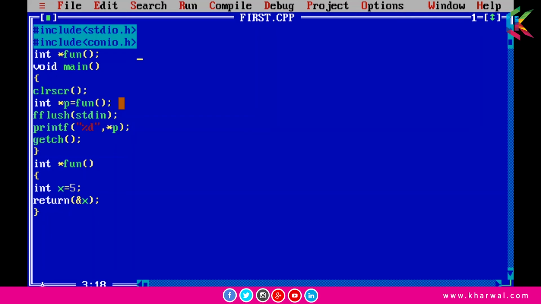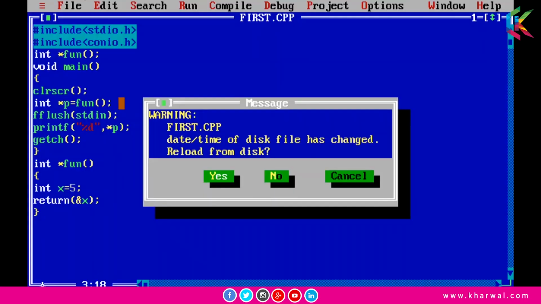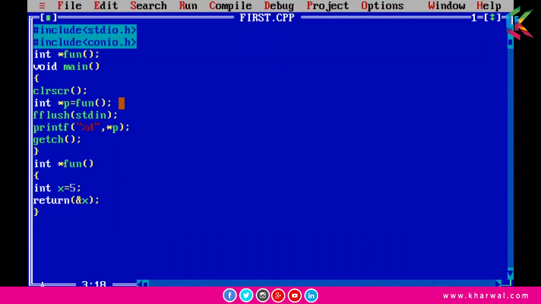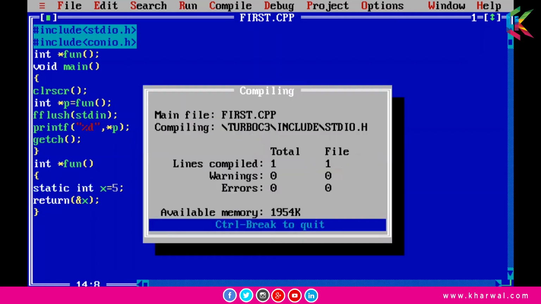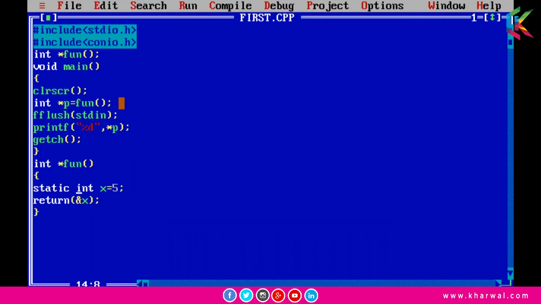Now guys, if I run this program, it is giving a garbage value. How can we resolve this kind of problem? We can declare this local variable as static. So let's do this. Now if I run this program, it is printing the value of x, and that is 5. So guys, I hope it is clear to you.